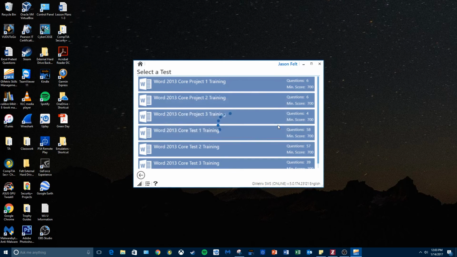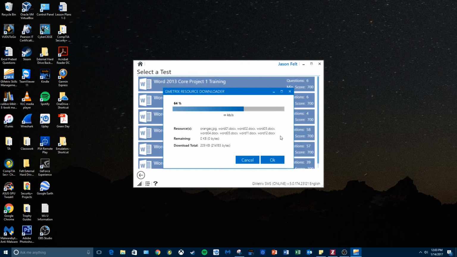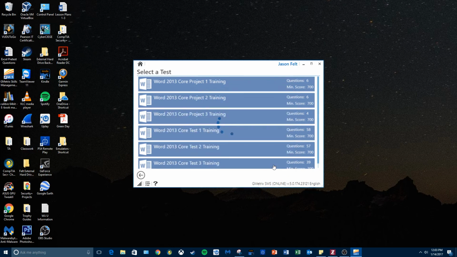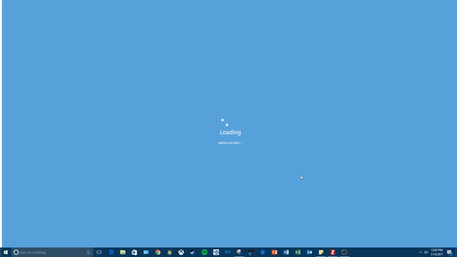So if I have 2016, I can proceed. It says I have a test resource I have to download. Yes, I can do that. Fine. Okay. Like I said, you can install 2016 to work with 2013. There's not many differences, but just keep in mind that the questions may not be compatible.